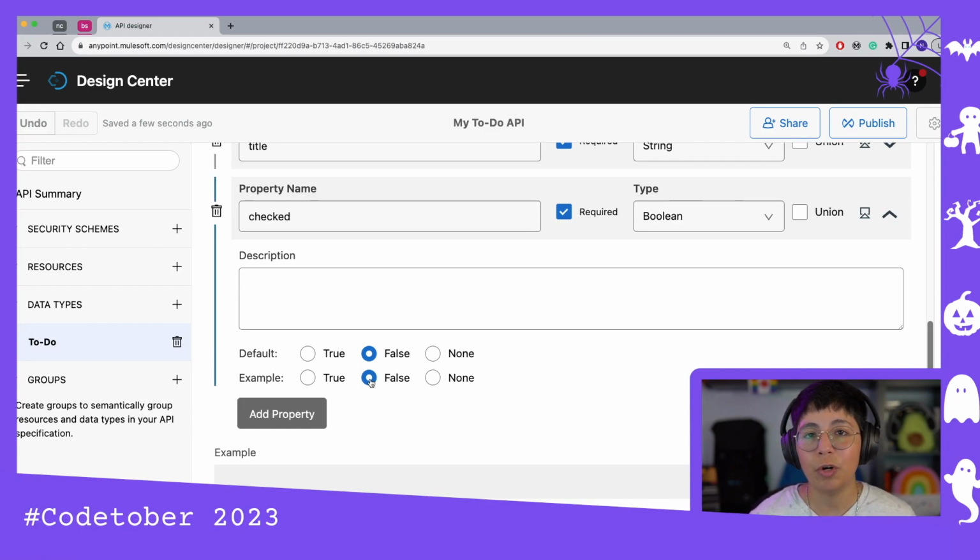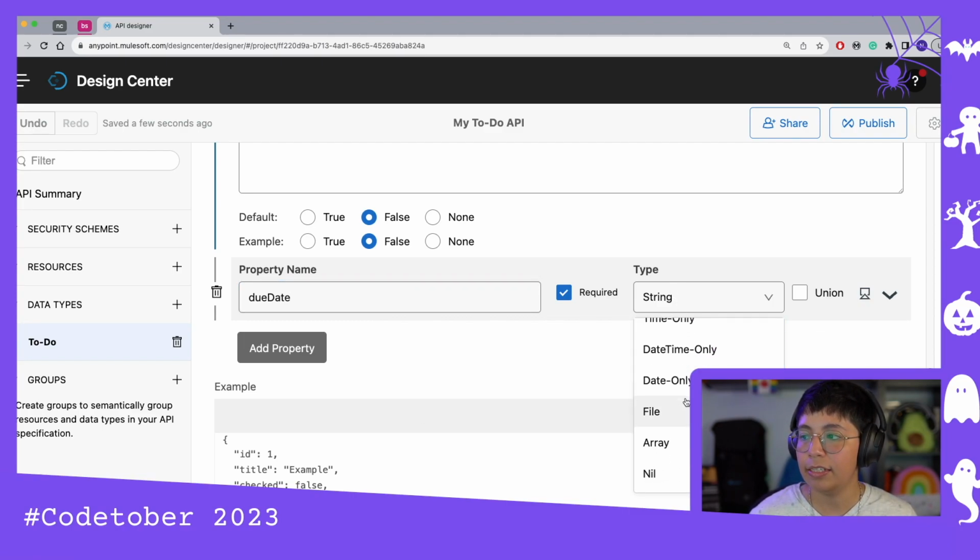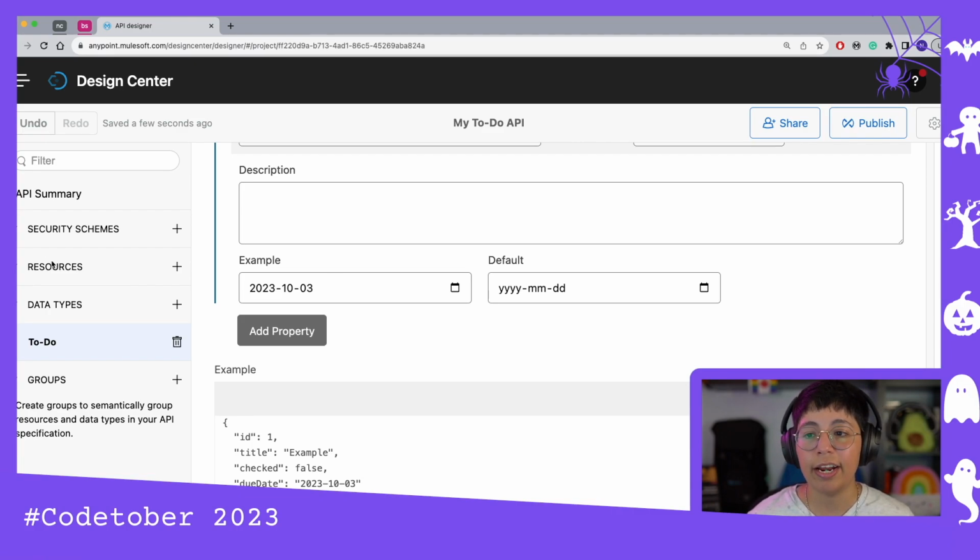Because when you normally create a new to-do, you haven't finished it, right? You are creating it so you can finish it in the future. So I want this default to be false. And finally, let's create another property called due date. This is going to be required and this is going to be date only. Now let's go ahead and start creating our resources to actually call this API.